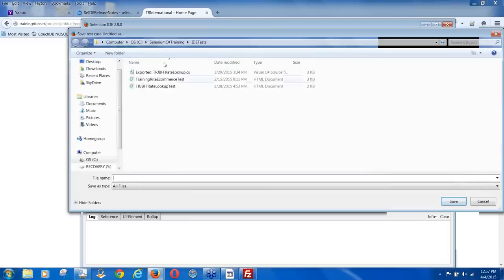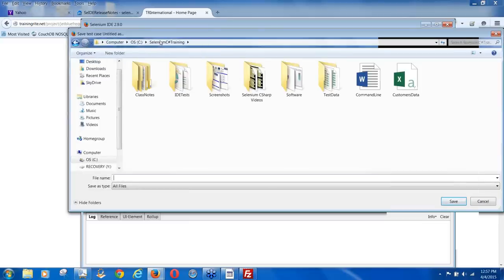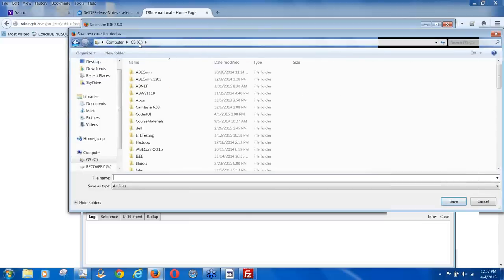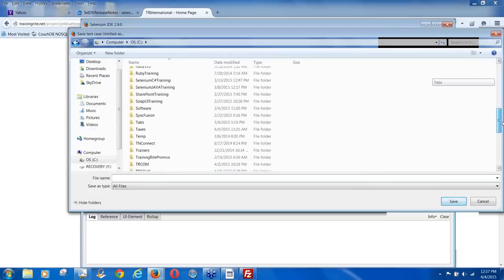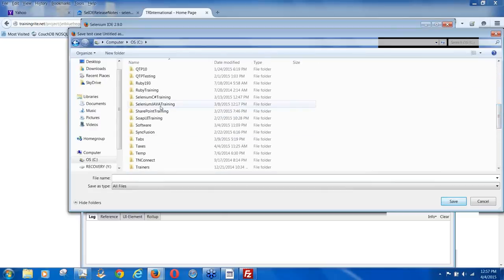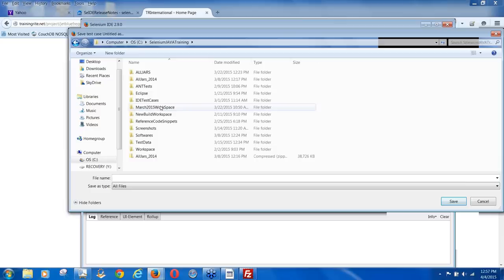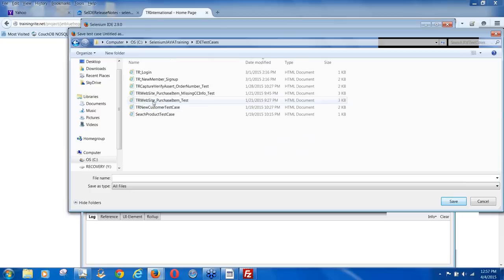So, file, save test case as. And I want you to create a folder in C drive. If you see, I have different folders in here for different courses and all that. So just create a folder for Selenium Java training. So create a folder in your C drive. And inside that, create another folder, call it IDE test cases. And in there, I will save my test case.